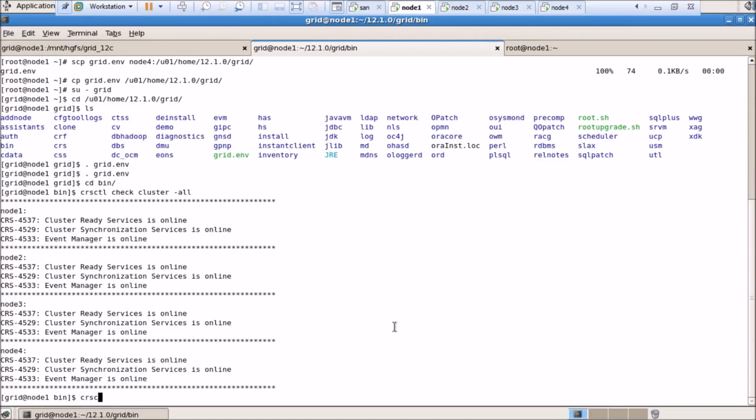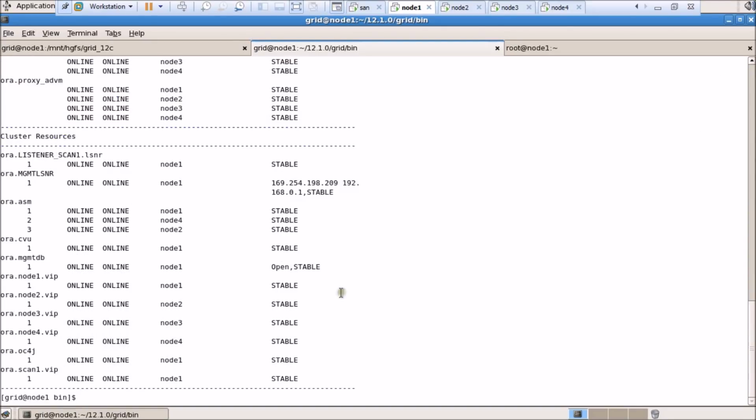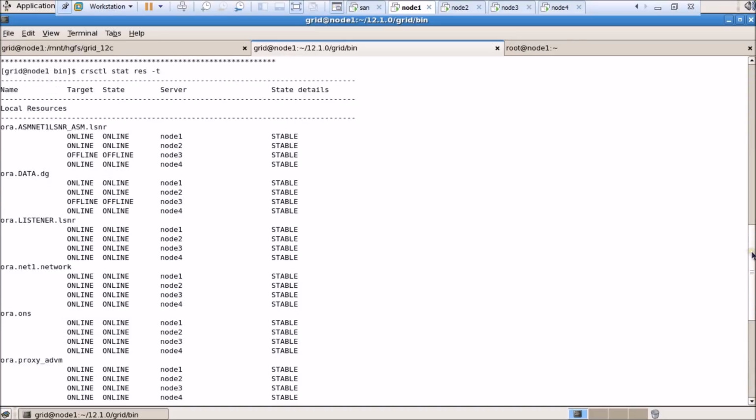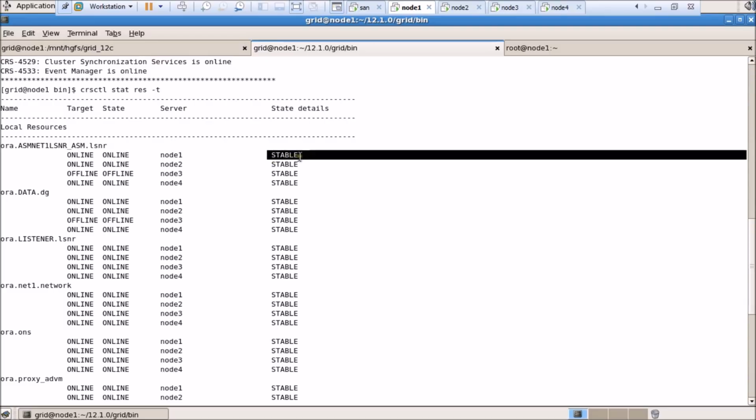crsctl stat res -t. If we want to check the services in detail, services like this, ora.data.dg, listener, and there are a lot of other things. One more thing that I would also want to show all of you over here is this particular column, state details. This state details shows stable.